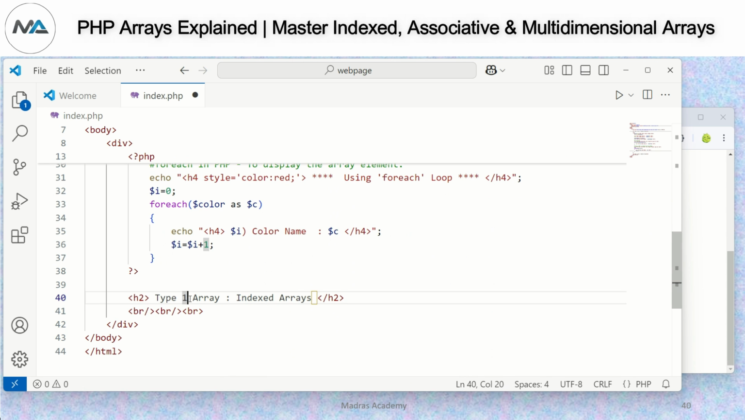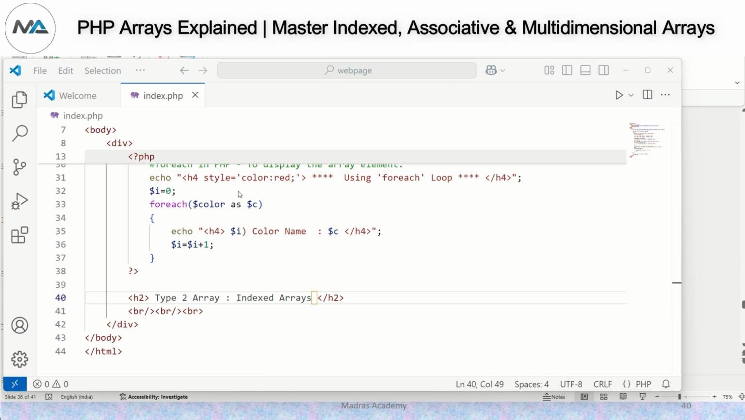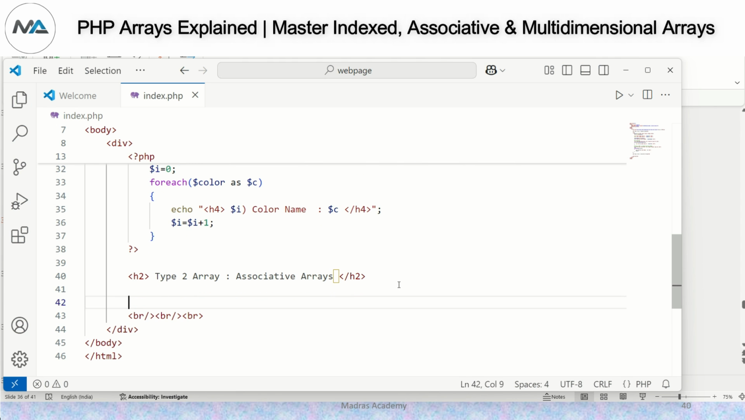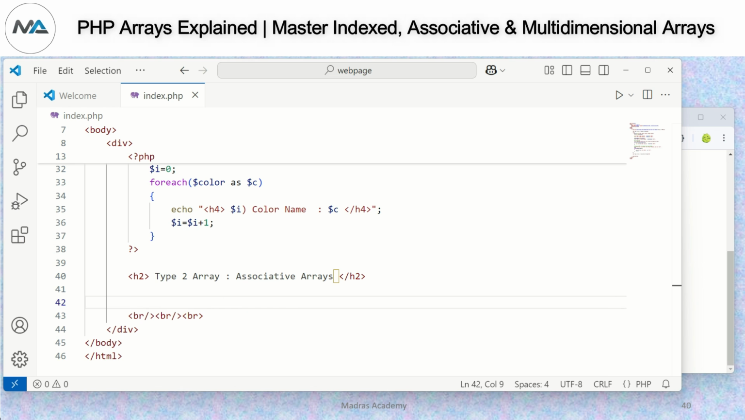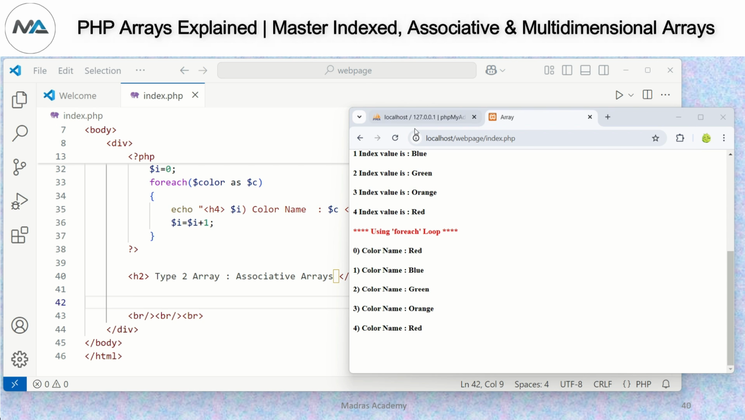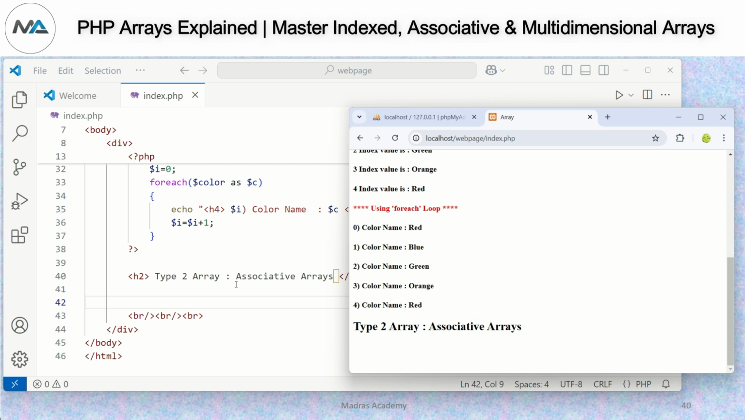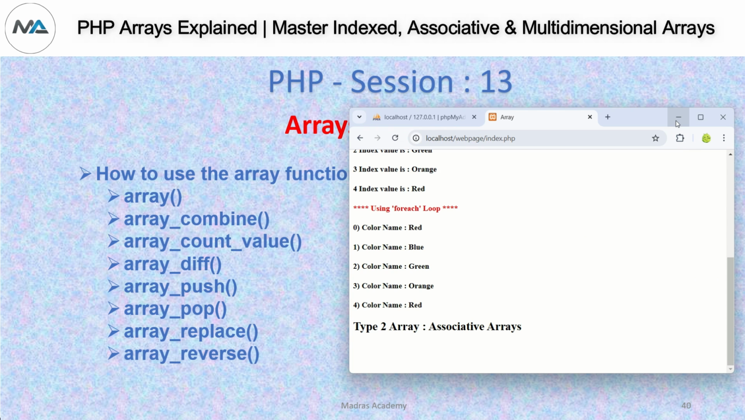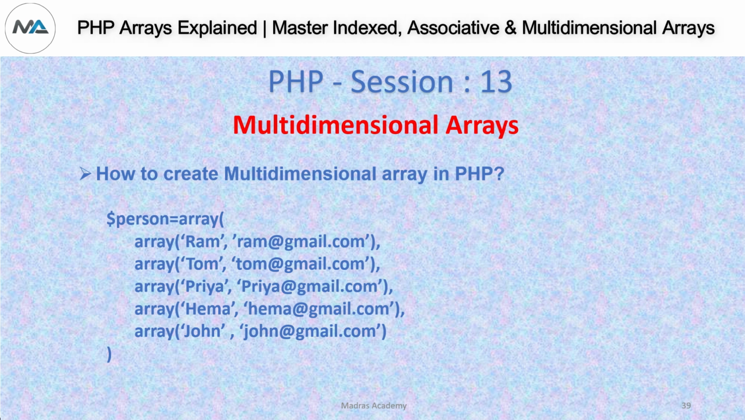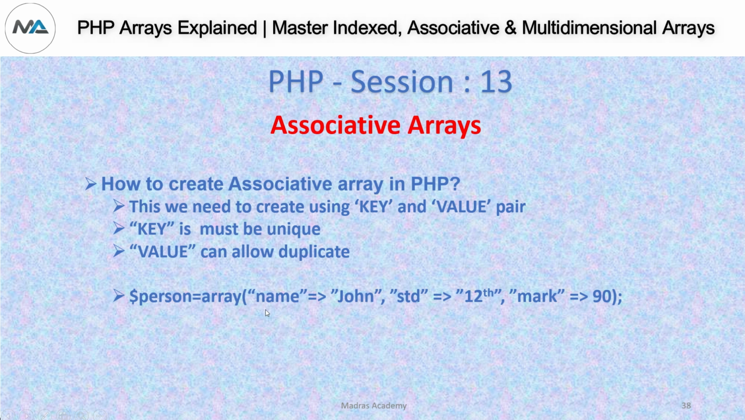So the second type is associative array. And here we are going to use the key and value pair. And how to create this array, we'll see that. And here for an associative array like this we create it. The same format I will use it.